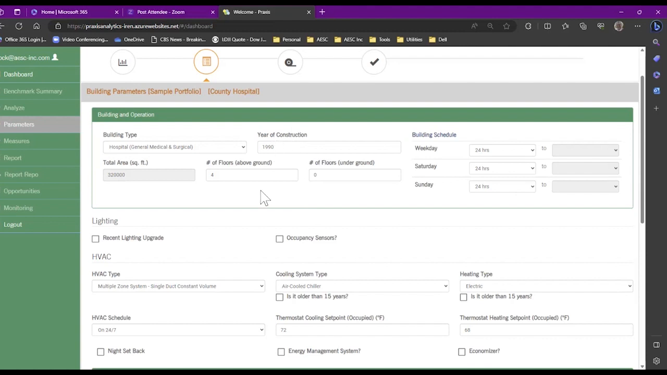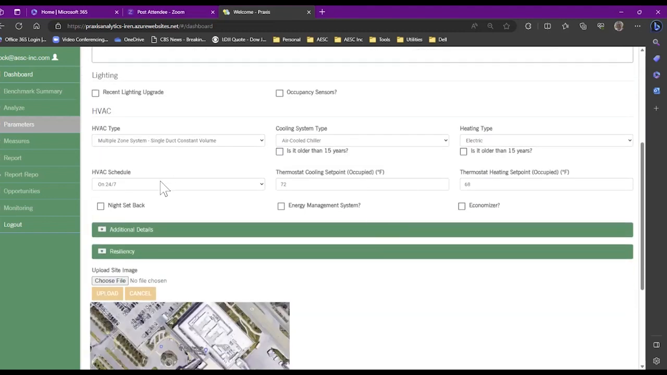So we can add year of construction, number of floors above and below ground. We can add the schedule. Again, in this case, it's a hospital, so it's 24/7. We can ask some basic questions like, was there a recent lighting upgrade? Does it have occupancy sensors?